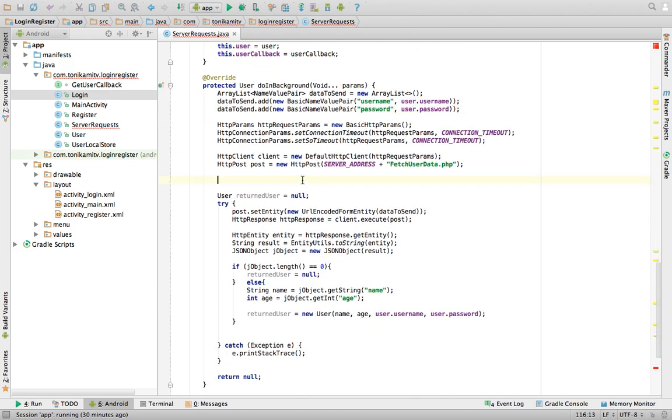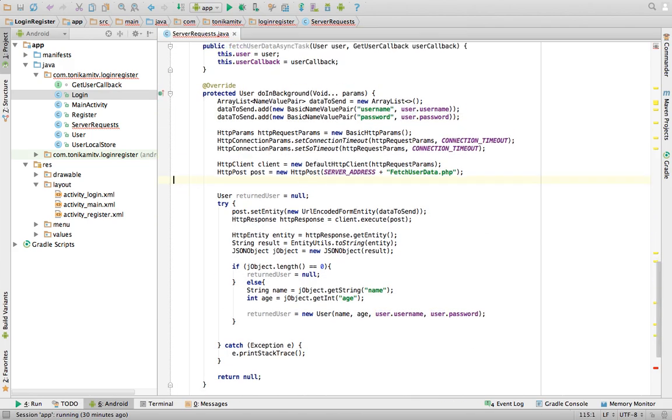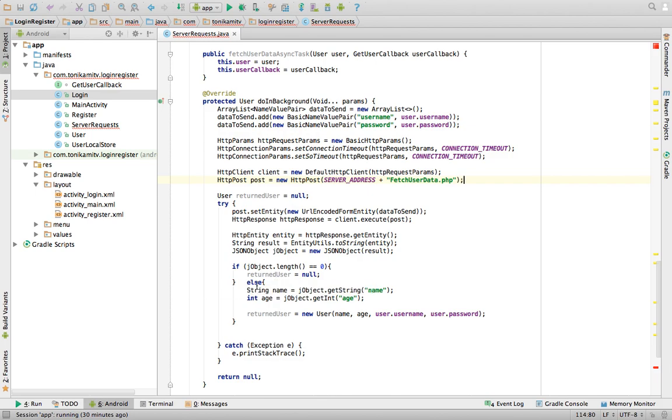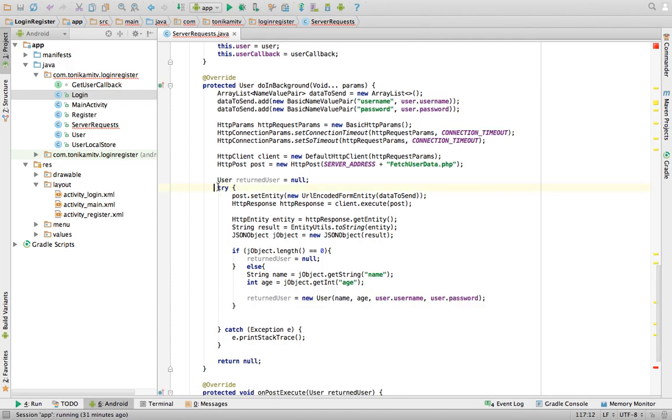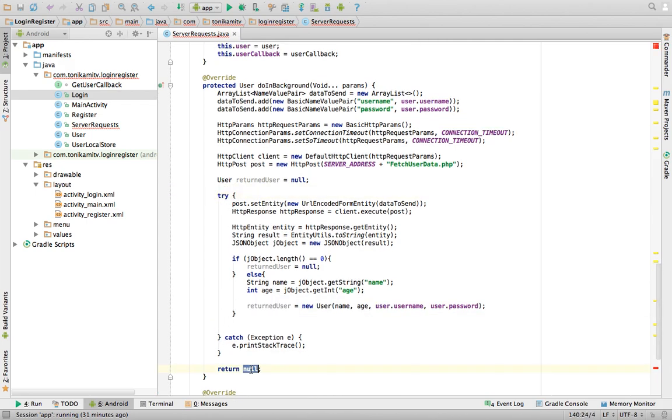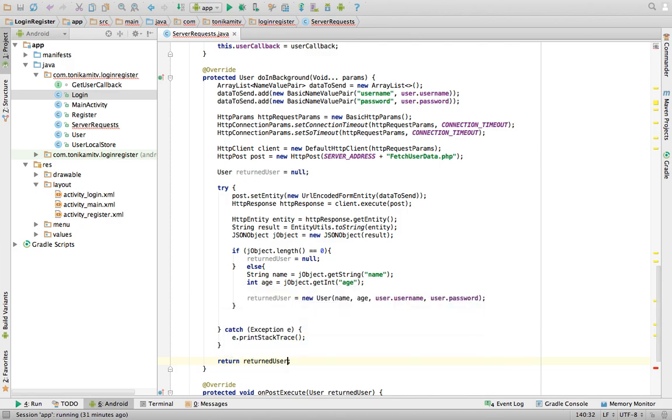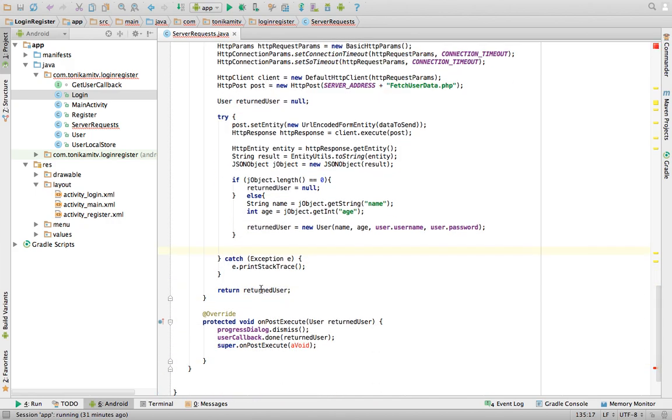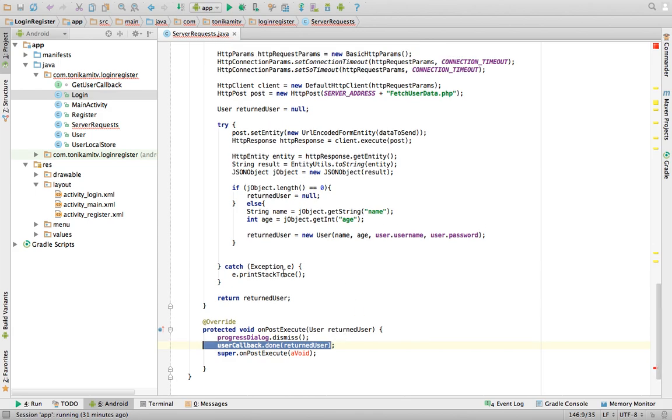And then we receive the name and the age of the record that matches the username and password, and we store it in the object right here, in the returned user object. So now all we have to do is just return the user. So this will basically send this to the post execute, and then we can put that in the done method right there.